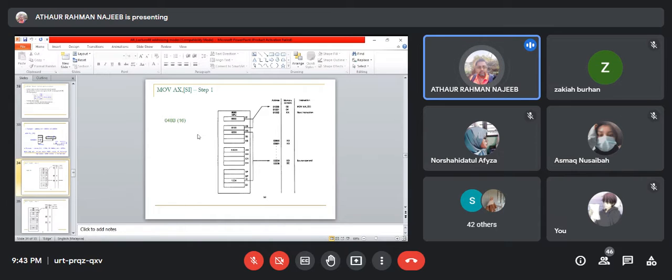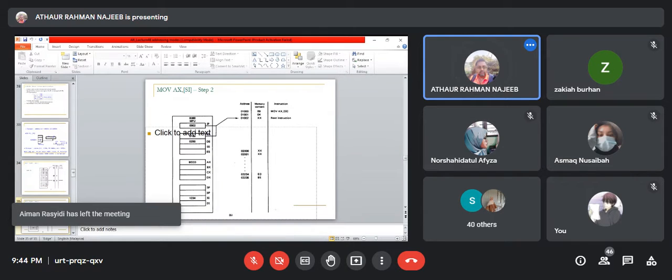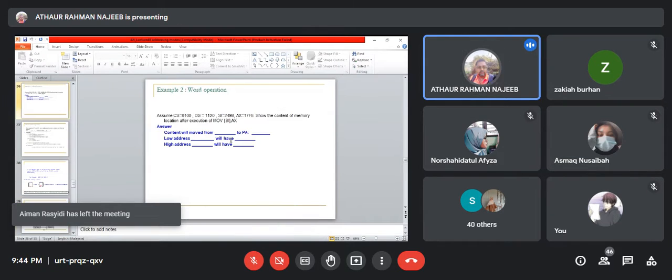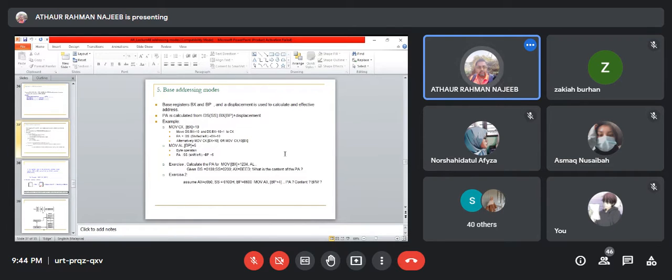Again, this is register indirect addressing mode. You can only use BX, BP, SI, and DI. If you use BX, SI, and DI to compute the physical address for data, we use the data segment. If you use BP, then you use the stack segment. Okay. Word operation. This is just for you to exercise.